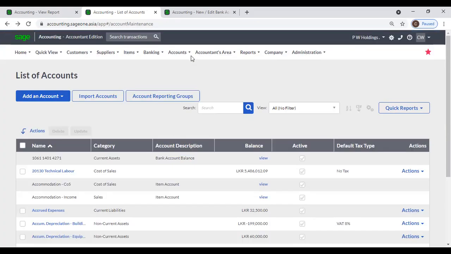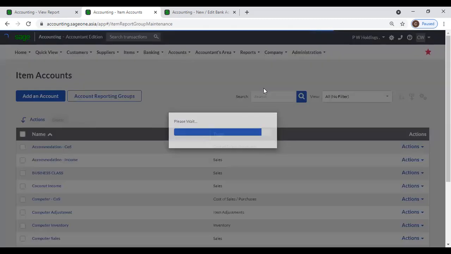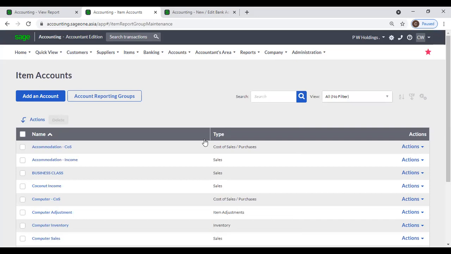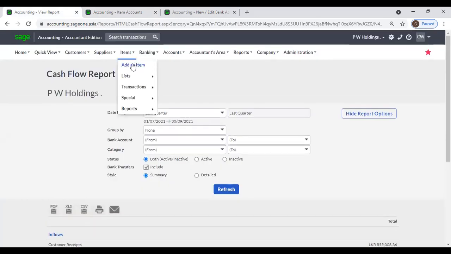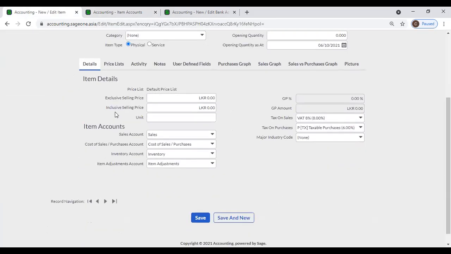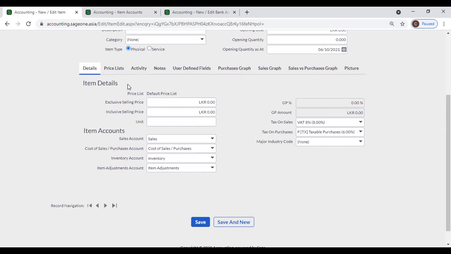Right. Next, we move to item accounts. Now, if you create item accounts, you can link those item accounts to your inventory items. Now, when you are creating item accounts, you can link these accounts for sales account, cost of sales account, inventory account, and item adjustments account. So if you create any item accounts, you can link them to this inventory item.